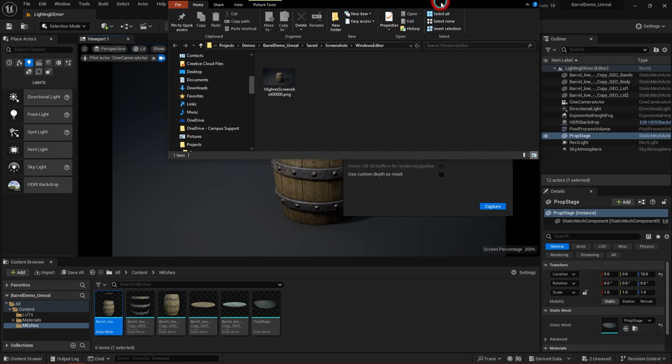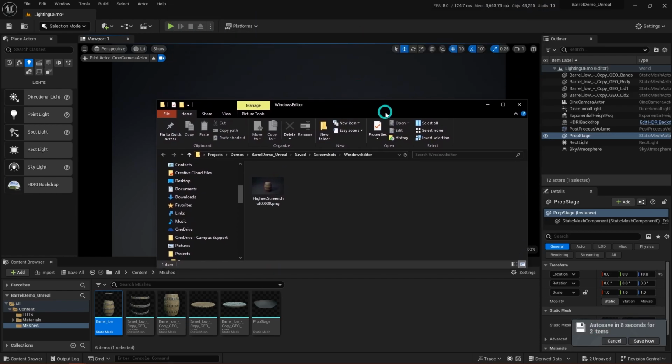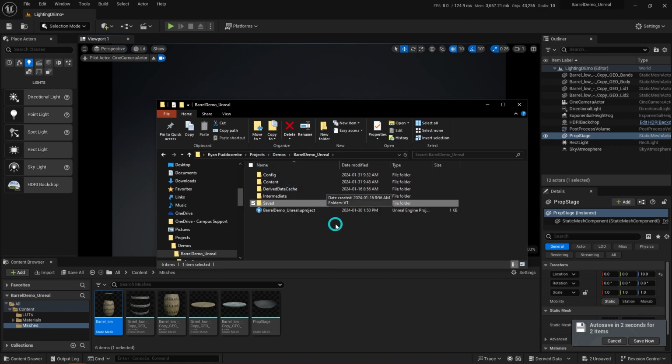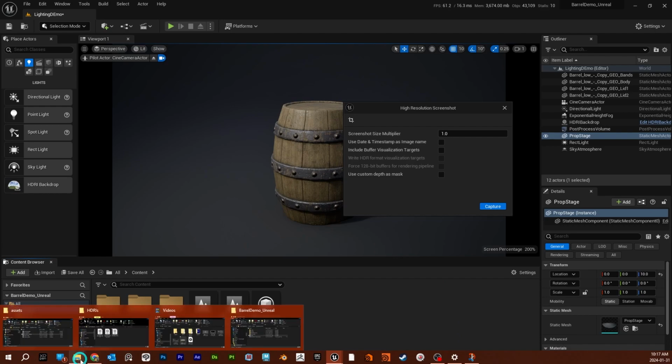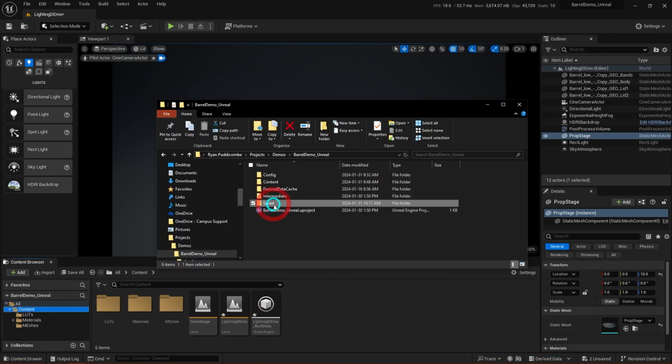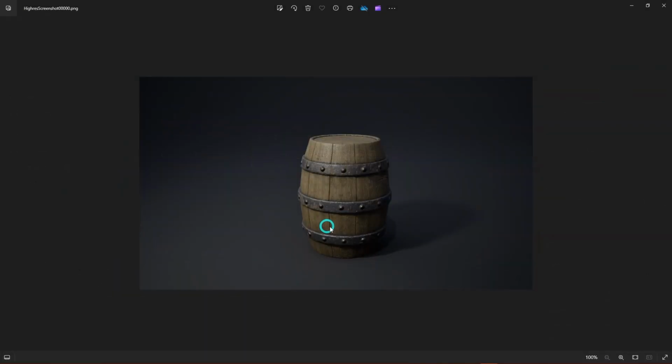Why can I not bring you down? Sorry, did not want to change screens there. So it saves it in our project folder, but you'll notice this saved folder doesn't actually show up in our content browser. But that is where we got our screenshot right here. So that's how you're going to take your single still frame screenshots.